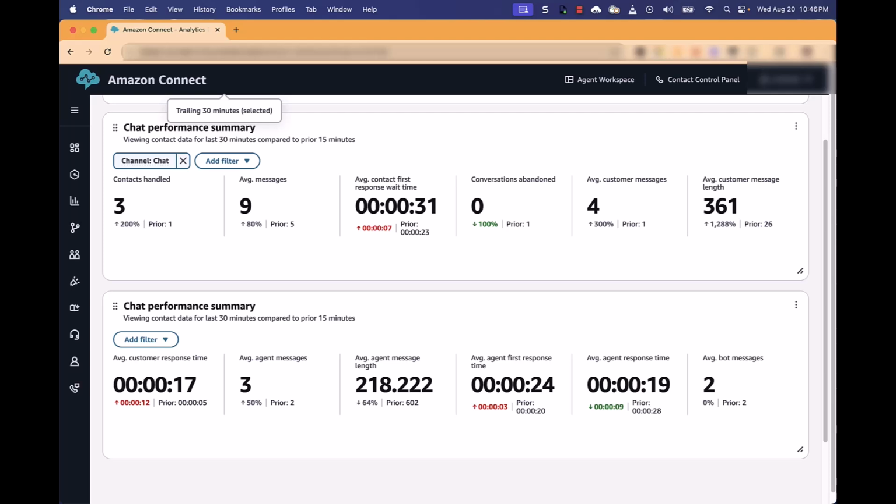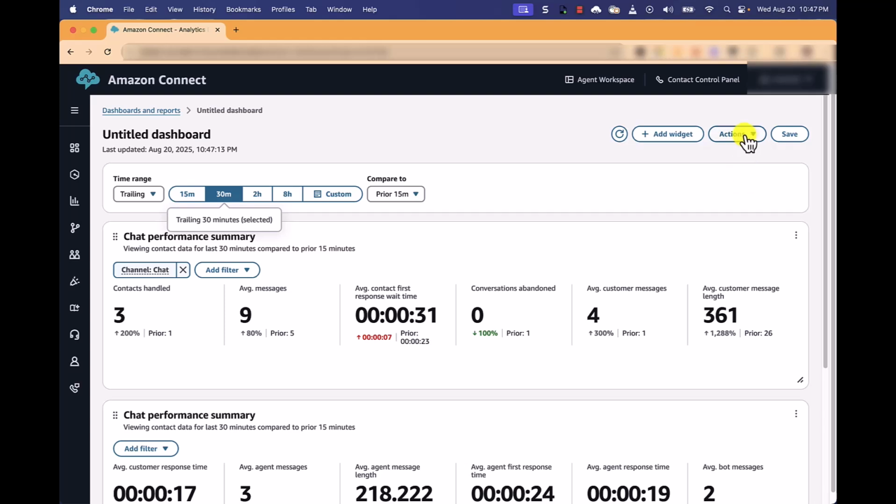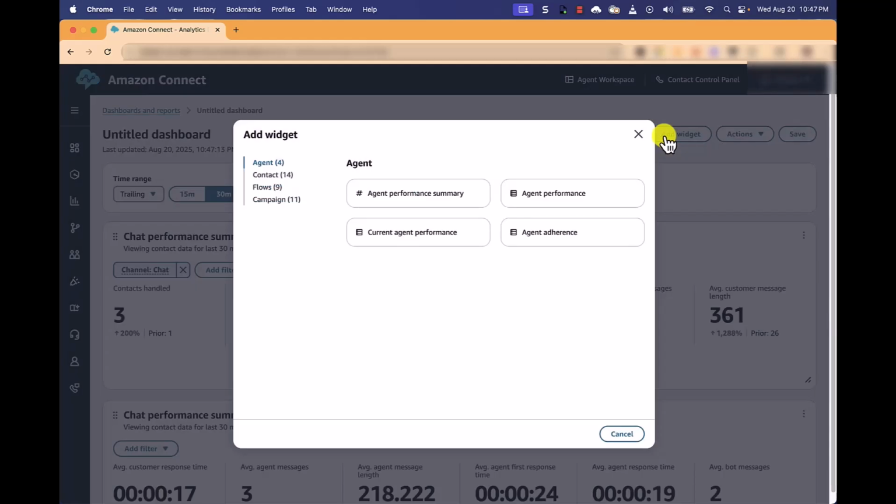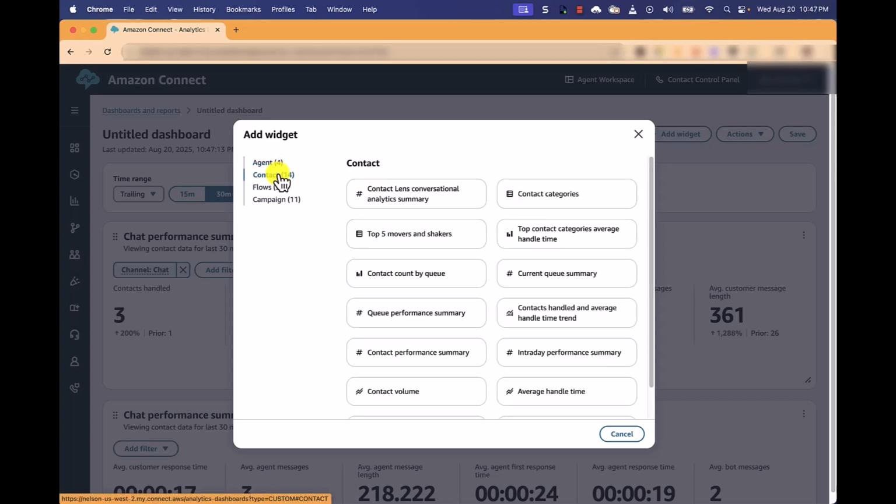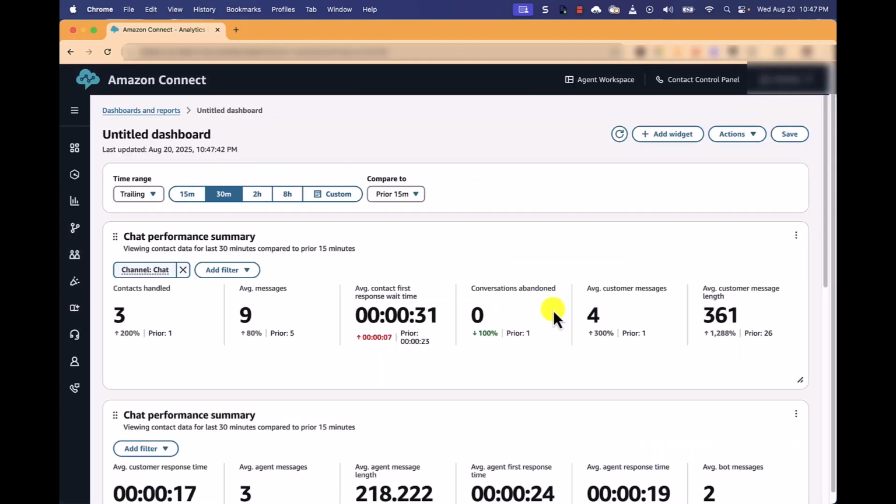One of them will display the contacts handled and the average agent response time over a given period of time. And the second one will be the average messages per chat, average customer messages, and average contact duration. Okay, let's add the first time series chart widget. Again, go back here to add widget. Then let's select contact, and we are going to select contacts handled and average handle time trend.